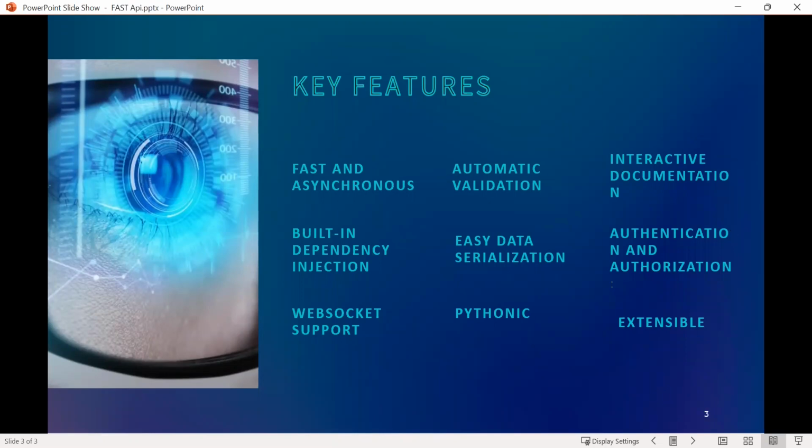First one is fast and asynchronous. FastAPI is built on top of asynchronous programming features in Python, making it incredibly fast and suitable for handling a large number of concurrent requests efficiently. Next one is automatic validation. FastAPI uses Python type hints to automatically validate request and response data, reducing the chances of runtime errors.